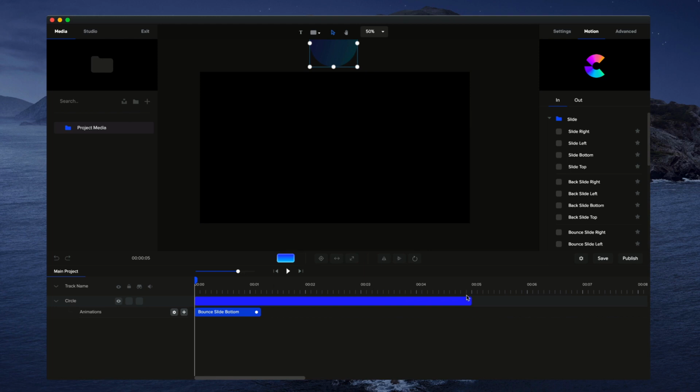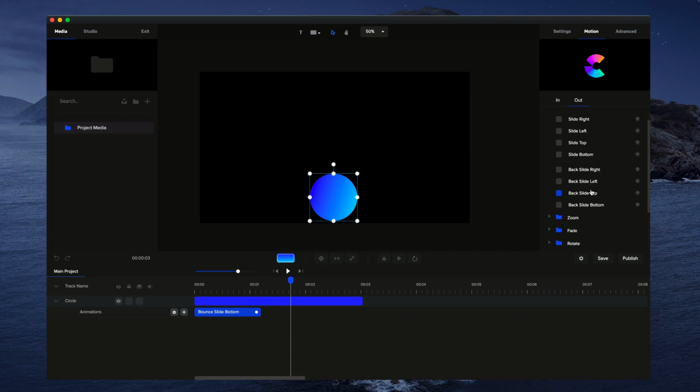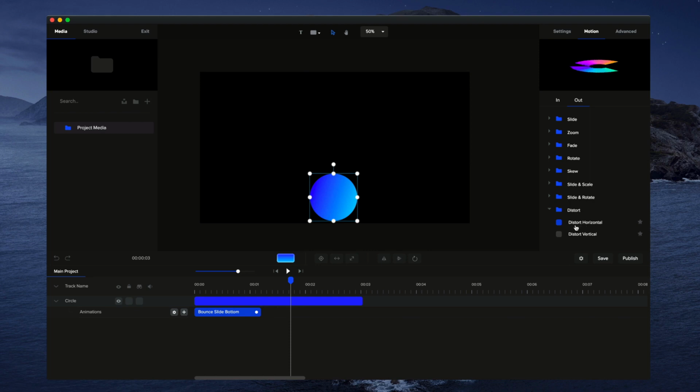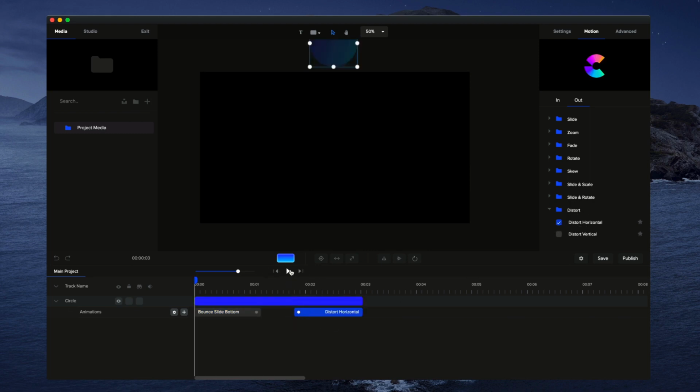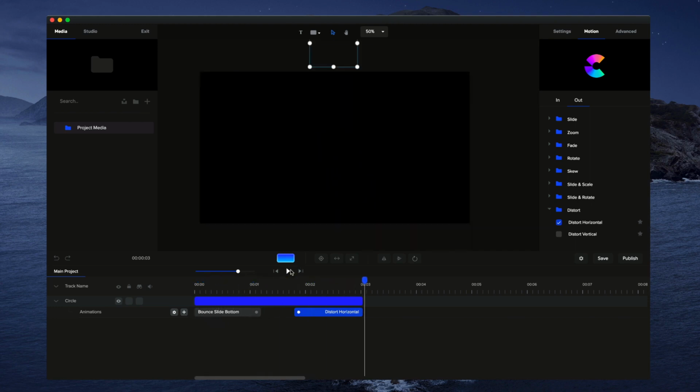So once you've got an animation like that, I'm just going to make this a little bit shorter, and I'm going to select an out animation. And so it's going to bounce in like this, and then we're going to make it maybe slide, or maybe even distort. Let's go with distort like this, so it's kind of going to squish itself down like that. Okay, cool. So yeah, you can go ahead and just preview all these animations.